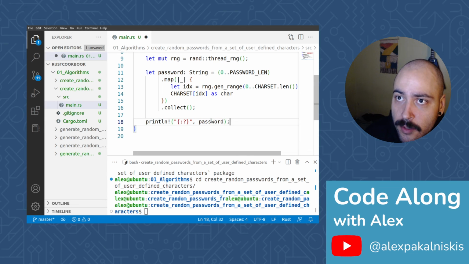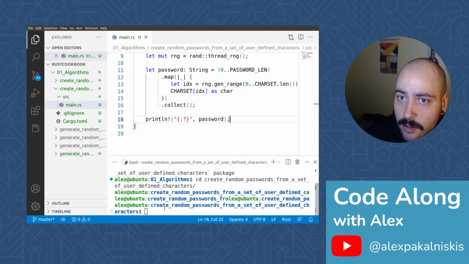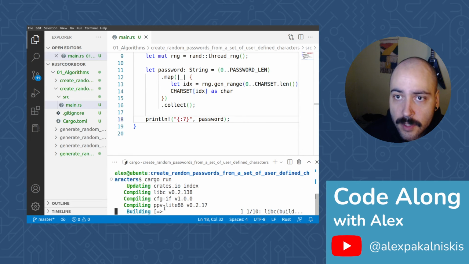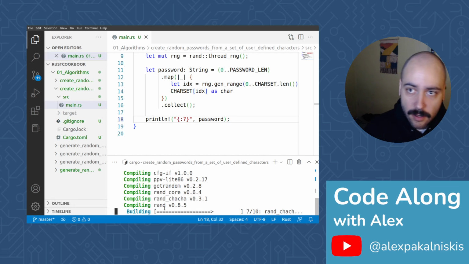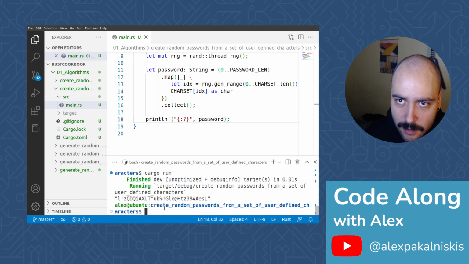And then let's replace this println hello world with the debug format curly brackets and our password. Now we can save our file and do cargo run. It's downloading rand. And there's our password. Let's do it again. And one more time for good measure.